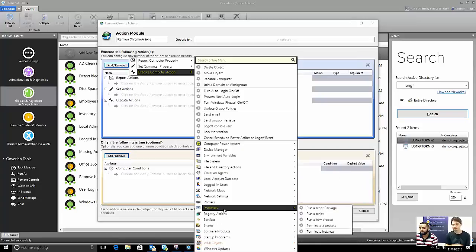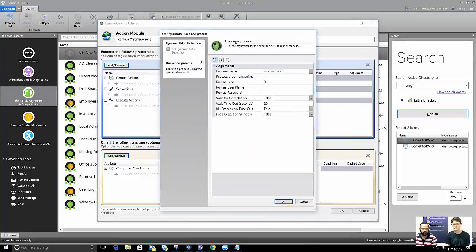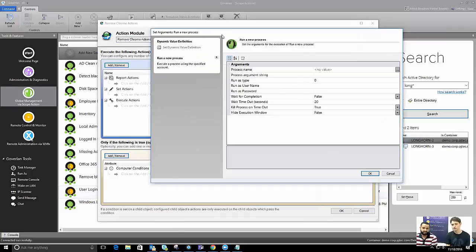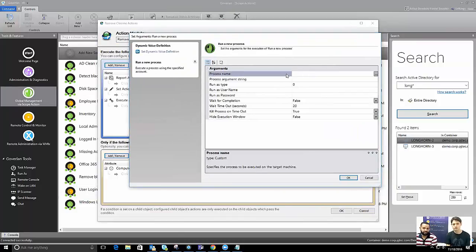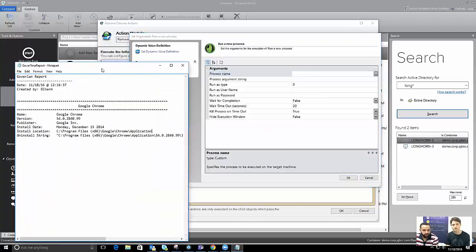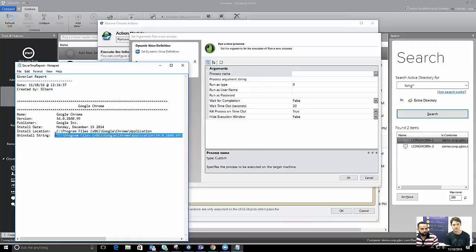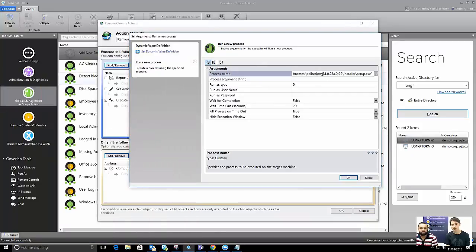This is where you can see how Goverlan gets really powerful when it comes to doing things behind the scenes without disturbing your users. So right here, we're going to use the execute a new computer action, processes, and we're going to run a new process. It's self-explanatory. What we're telling Goverlan is do me a favor and execute whatever process name on the remote machine. And then we have all the other permissions and preferences. In this case, we want to run this exe, so we'll copy it with the quotes and paste it into processes.